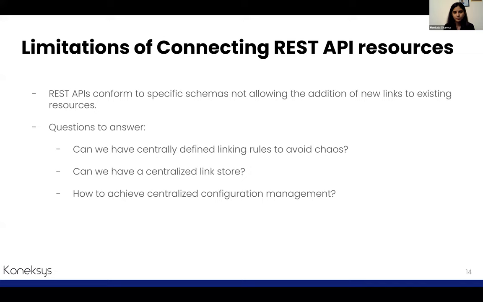We get a 404 not found. I mean, we get an invalid request response. So REST APIs do not allow the modification of resources. They do not have endpoints that allow the linking of other resources to their own resources. And this is what Kiwi overcomes. Other features of Kiwi include its ability to have centrally defined linking rules to avoid chaos. And Kiwi also has a centralized link store. The graph database that we saw was central in one place, and all of this link store and linking rules and the Kiwi proxies that are deployed, all of this management also happens centrally.